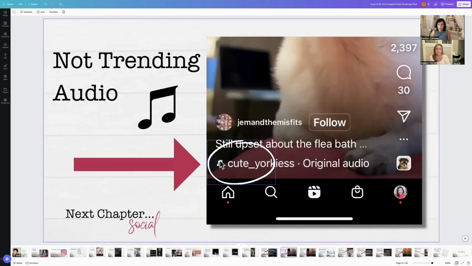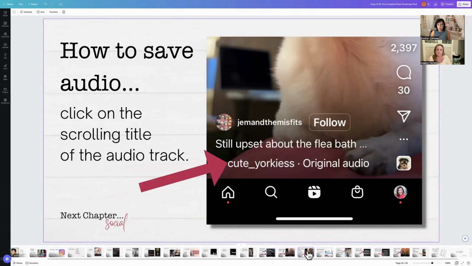This little music note here just indicates that it's an audio. It's not trending. Cute Yorkies is not trending. I think that they are barking in this one. But yeah, that's just an audio. How to save your audio.